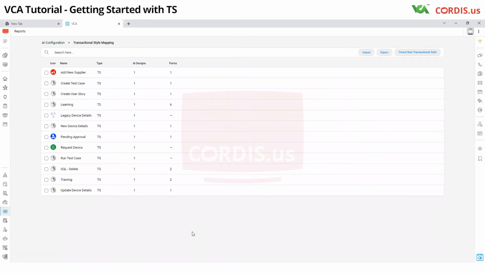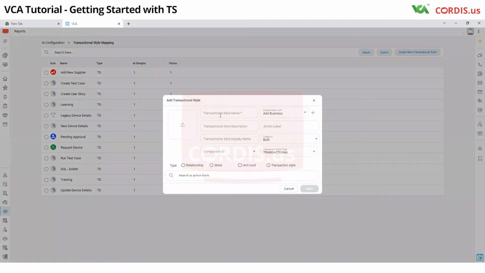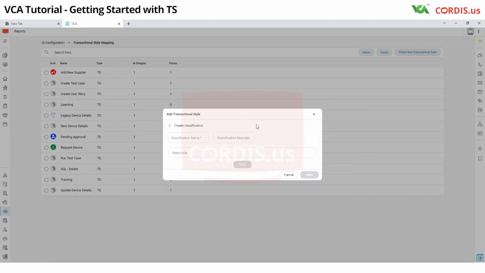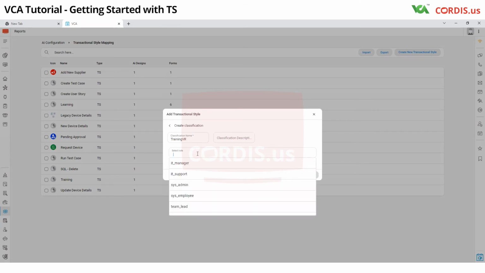So in transaction style mapping, you navigate here, click on create new transaction style, select a transaction style name, and you may want to suffix it with your initials. Please remember to select roles.